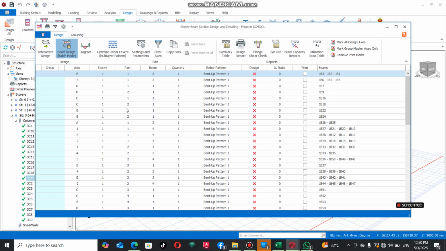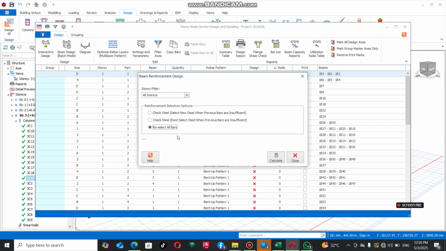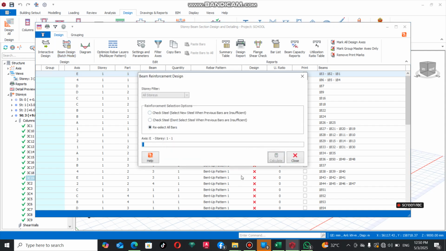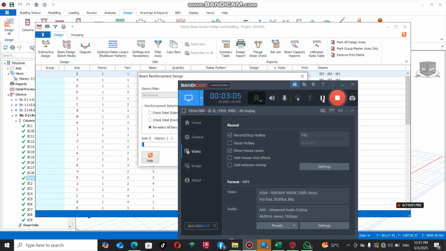So we click on beam design batch mode. Now we select all, we click OK, then we say yes. When we say yes, we are going to wait a little bit for the software to integrate with our selection of steel reinforcement, concrete grade and steel grade to design the beams for all the stories successfully. So we are going to exercise a little patience while the software is doing the design.